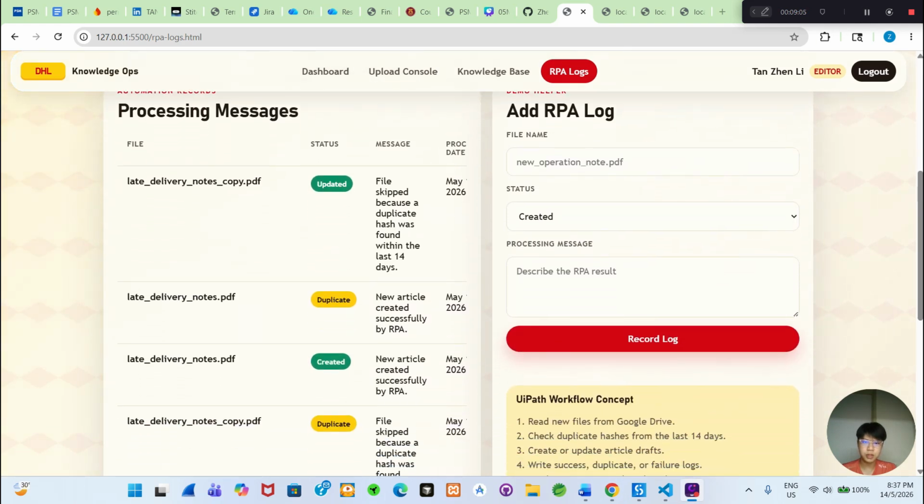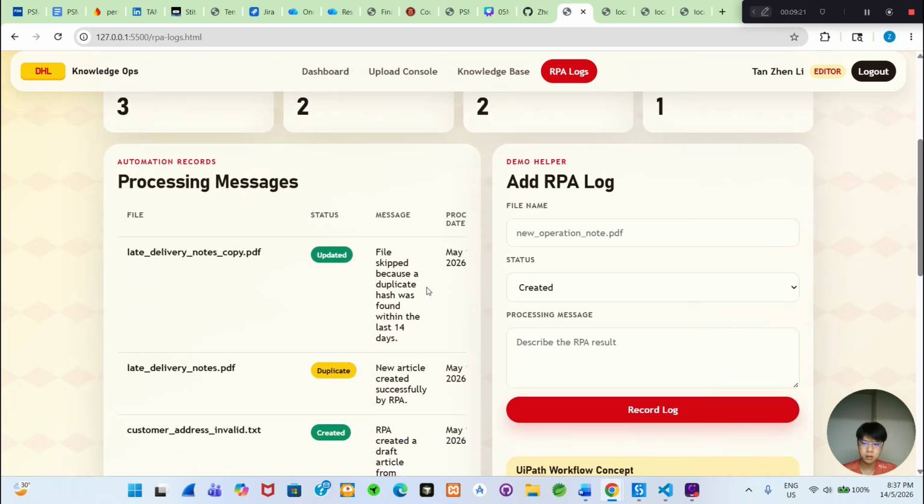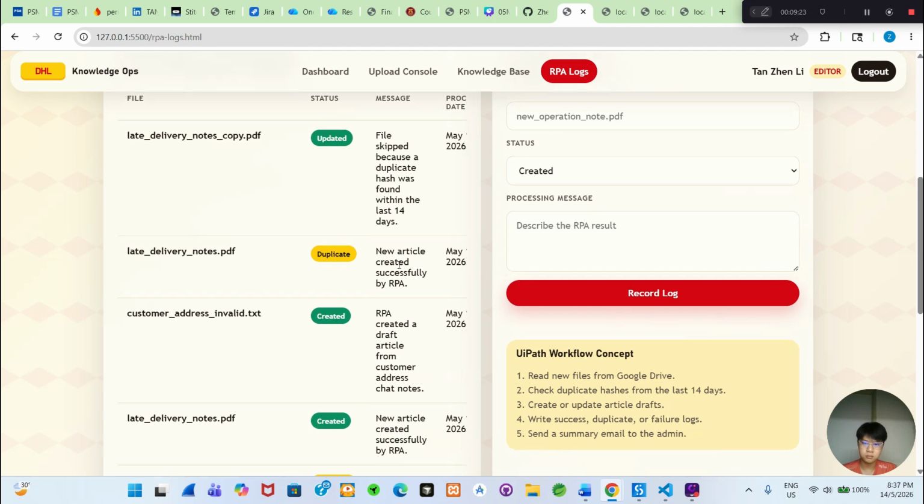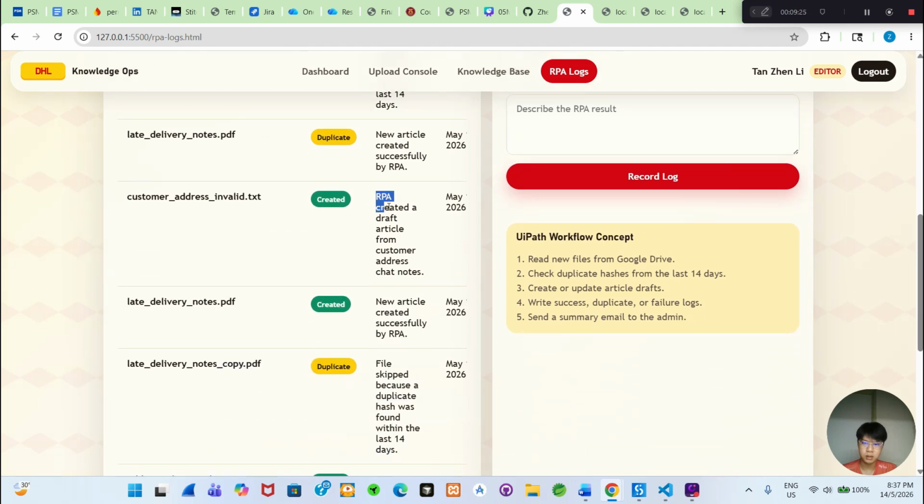Then maybe we can test again the creating. So now the file name, we choose customer address invalid.txt, then created, then the processing message. Let me copy for my note. Okay, then we record a log. Yeah, this one. RPA created a draft article from customer address, then check.